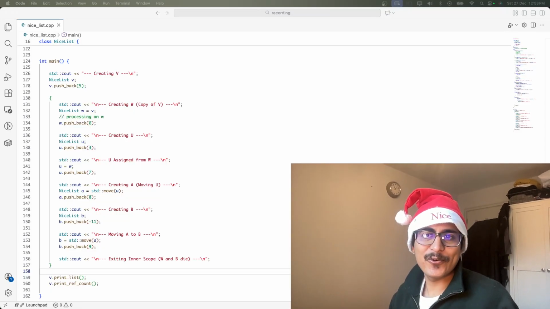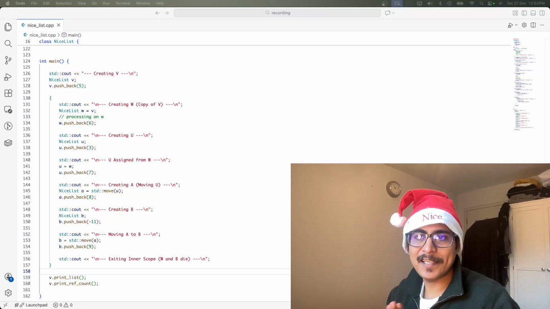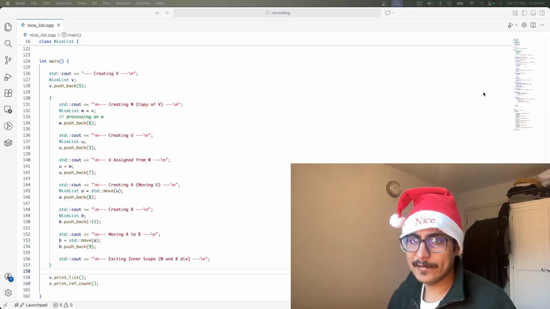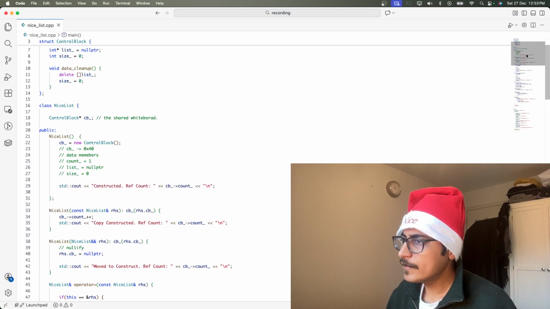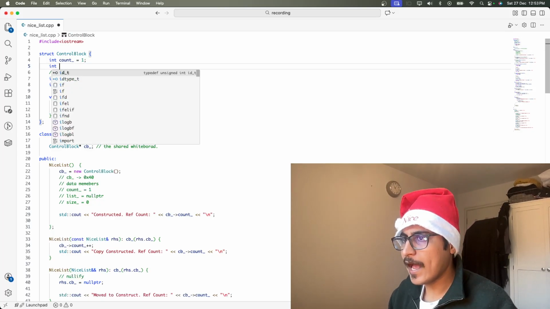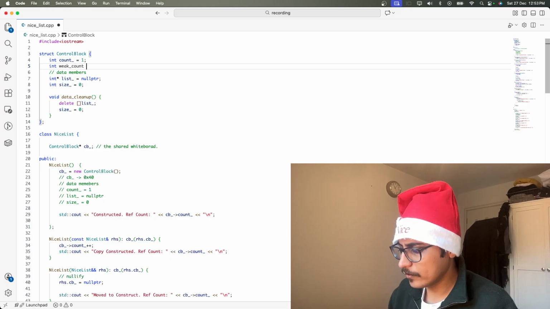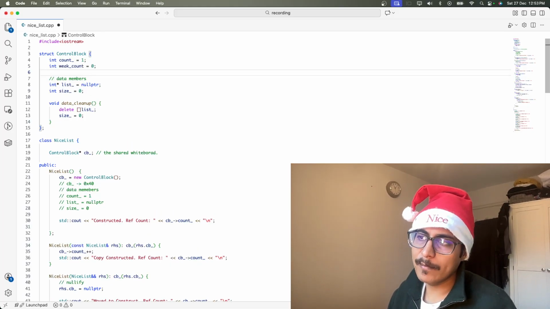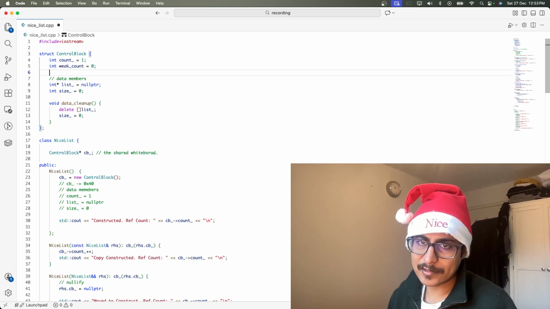So far so good. Now finally let's add the logic for our observers, the trainee elves. First thing first, to our control block we add a weak count, which is the number of trainee elves observing it without owning the list.